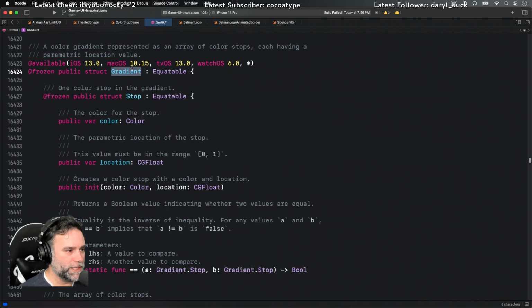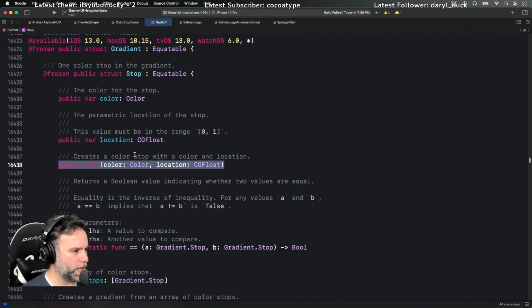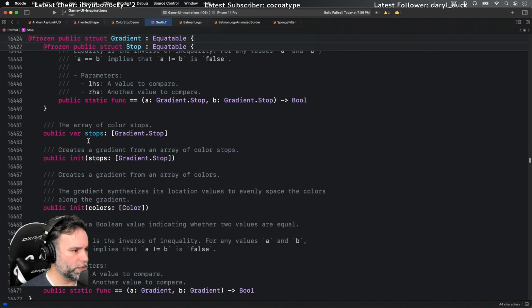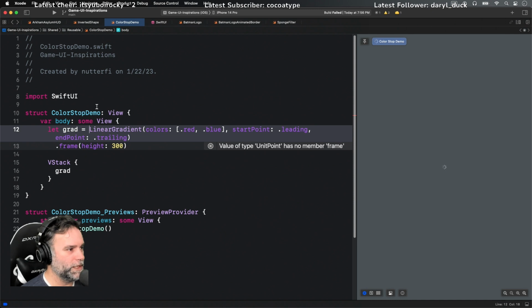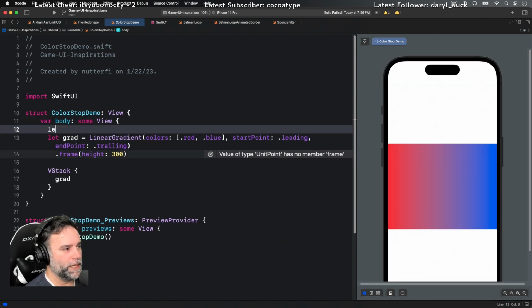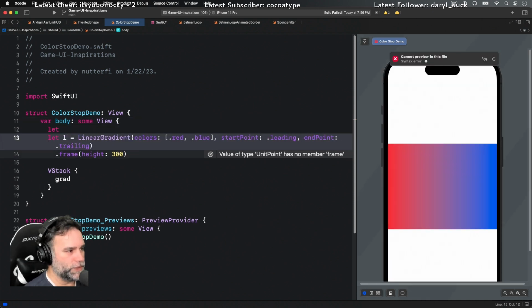Oh, okay. So then I say we can initialize it with a stop. A stop is fine. I initialize it with colors. Okay, here we go. Three-step process. You guys ready for this? Here we go. I have to be like, okay, let my LG.